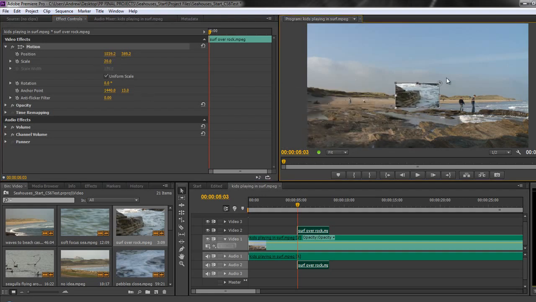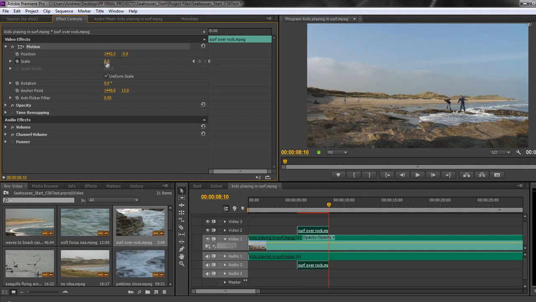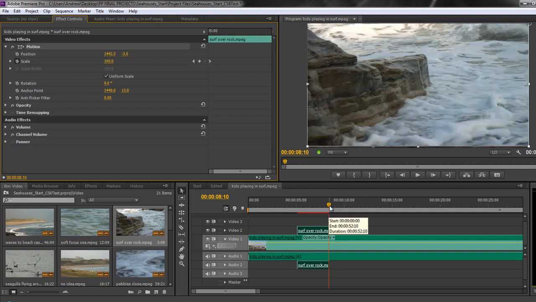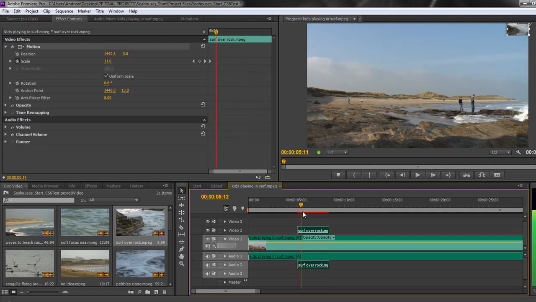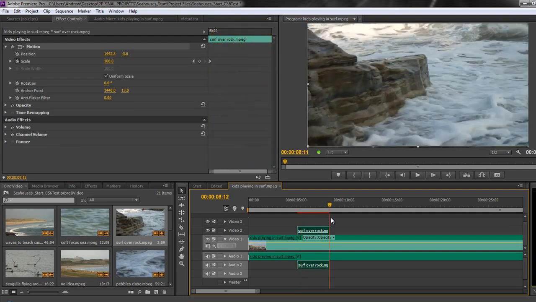So if the clip was actually up here in the top right hand corner of my shot, and I take my scale to zero, and then I click the stopwatch and I go to the end of my clip, down arrow, minus one frame, and then I scale it up to 100%, you're going to see that over the life of the clip it goes from nothing and completely takes over.